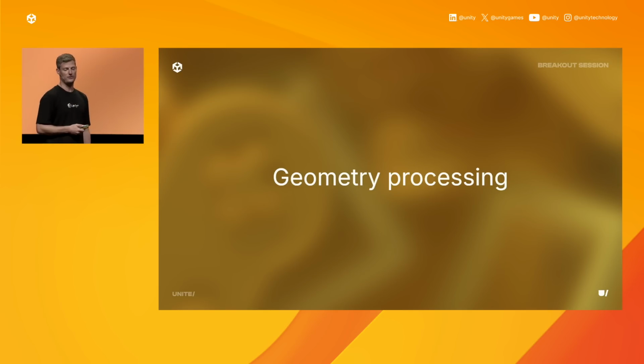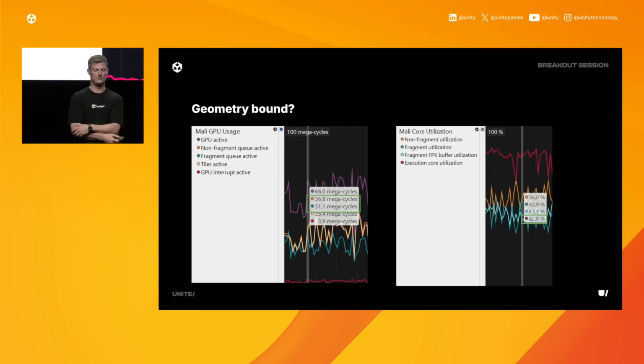Now let's shift the focus to geometry processing. Geometry processing refers to the stage where 3D models are processed and prepared for rendering on the GPU. Geometry processing is a common bottleneck for GPU performance. In this example on the left, non-pixel processing is the most dominant on the GPU. Vertex or compute work was pending for a large share of GPU cycles. And on the right, we also see poor GPU parallelism and lower shader core utilization.